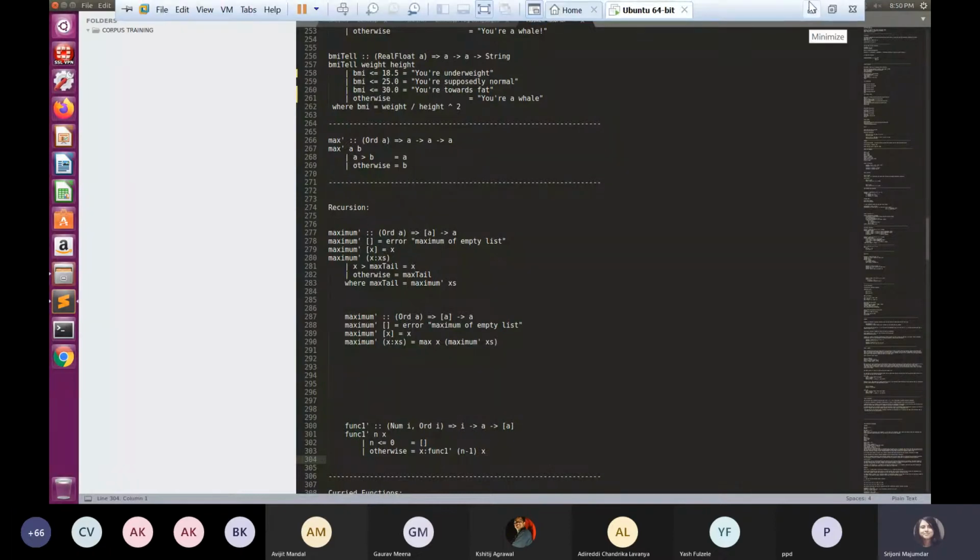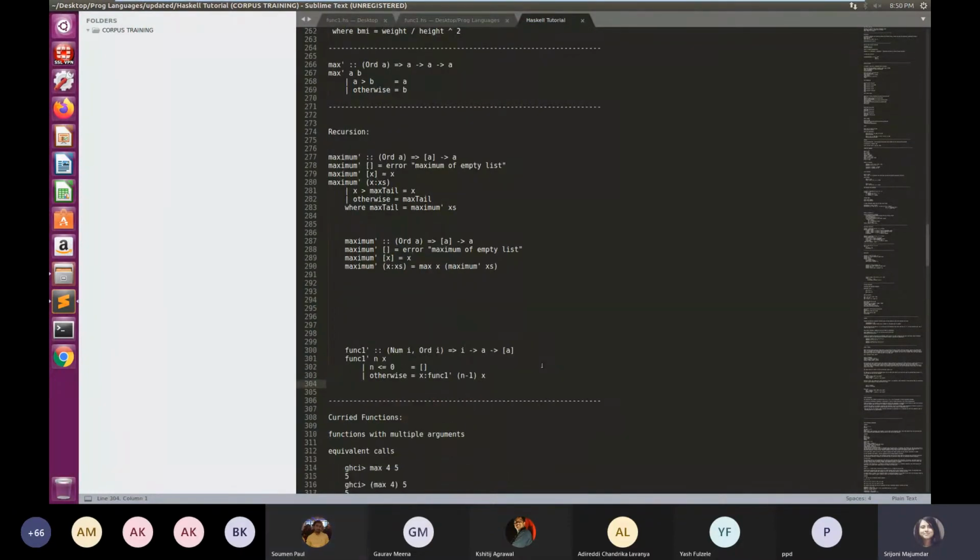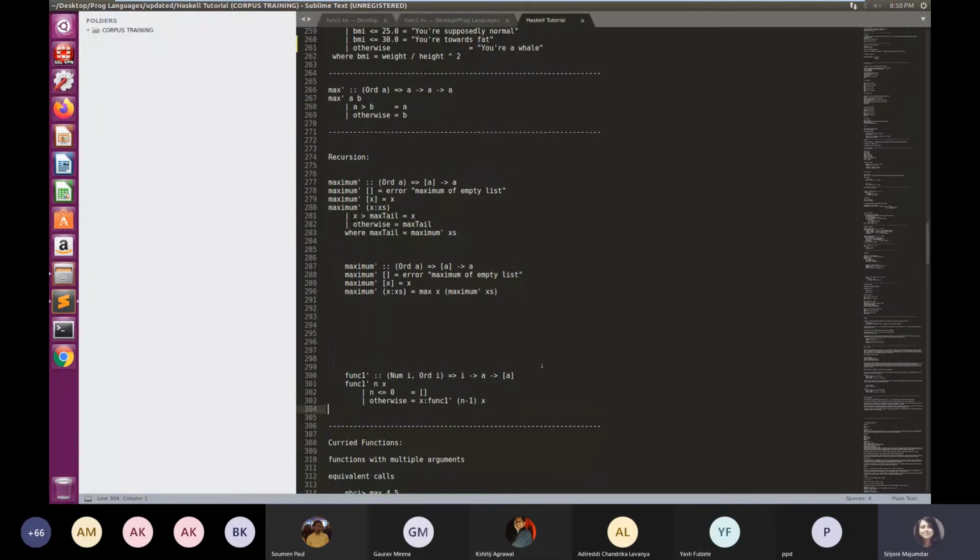Is my screen visible? Showman, this Sublime is visible, right? Yeah. Mm-hmm. Okay, thank you. So thank you, Devojyoti. All of you who have replied, the correct answer is that. So this is what you have to understand, and you have actually understood the syntax of Haskell.